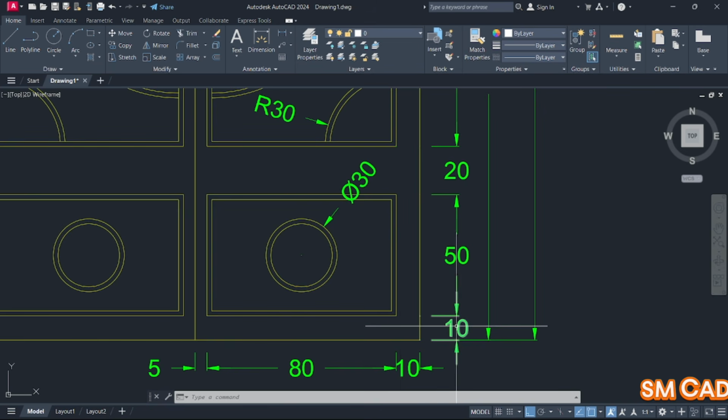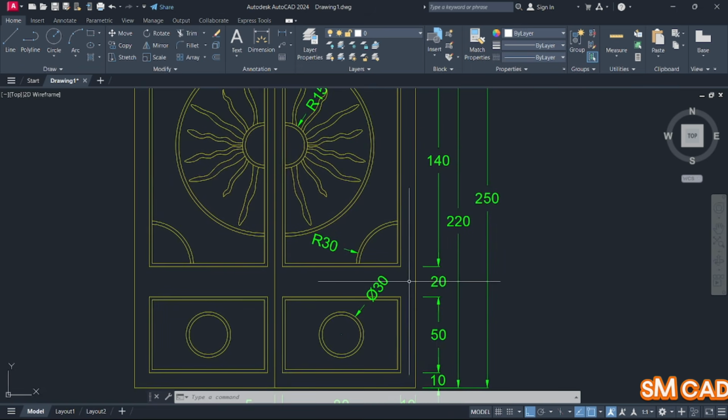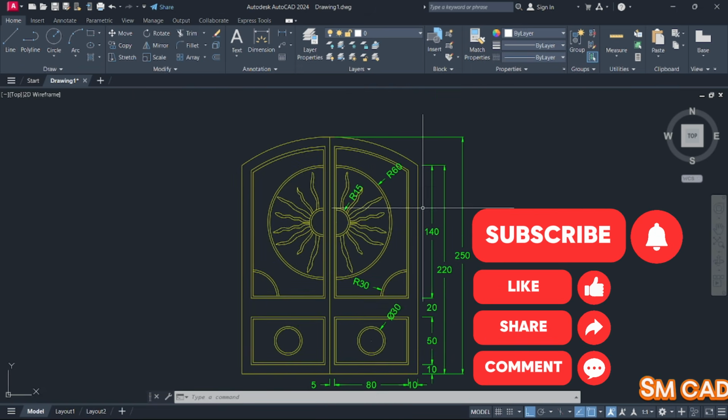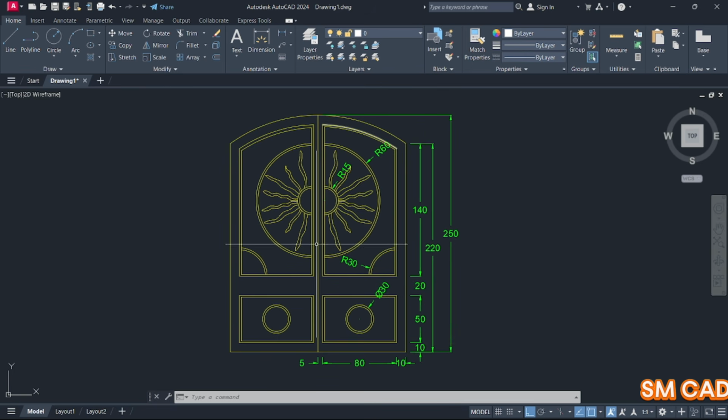This is 10 centimeter. The design itself is 50 centimeter. Then between these two designs, it is 20 centimeter. And from this corner to this corner, it is 140 centimeter. The full height of this sideline is 220 centimeter, and with the arc the middle section height is 250 centimeter.